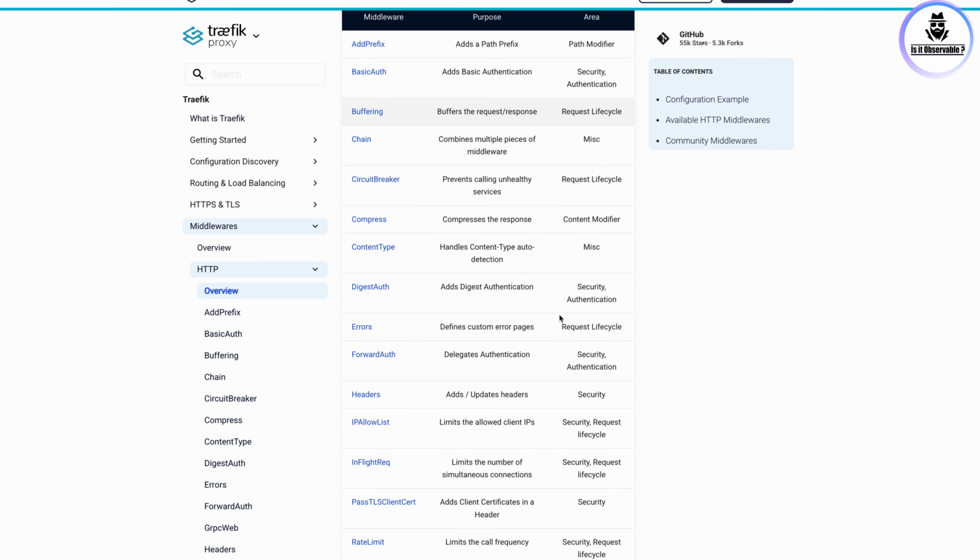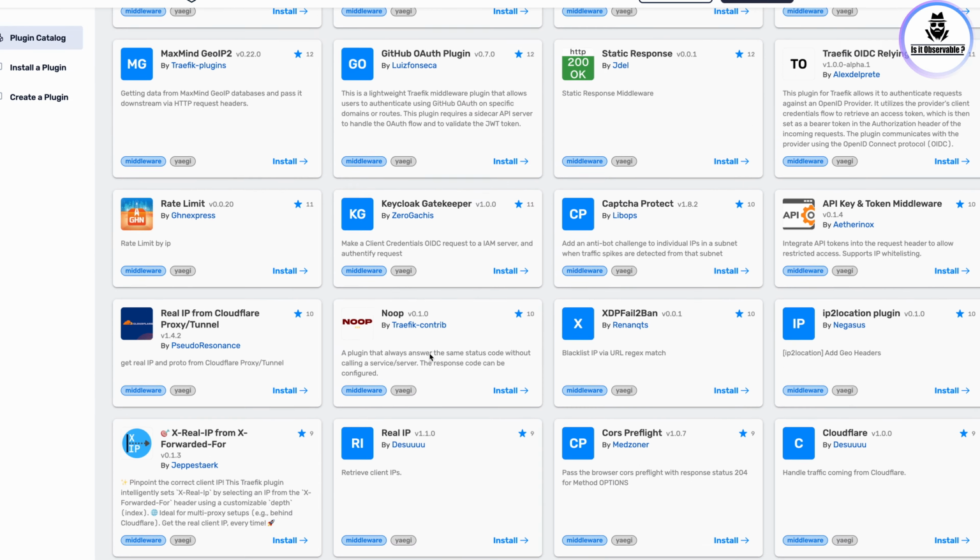Here is a table summarizing the different types of middleware available. So you have the path modifier, authentication, the request lifecycle, miscellaneous, content modifier, security, request, and more. But configuring specific details in a Kubernetes world sounds completely crazy. We don't want to touch the configuration file of Traefik. We want to use CRDs. We want to be cloud native.